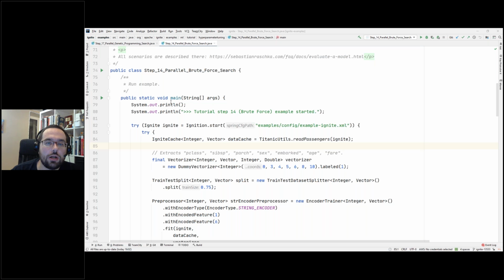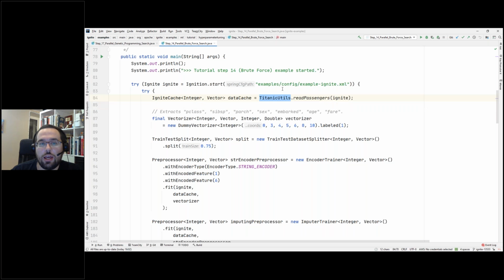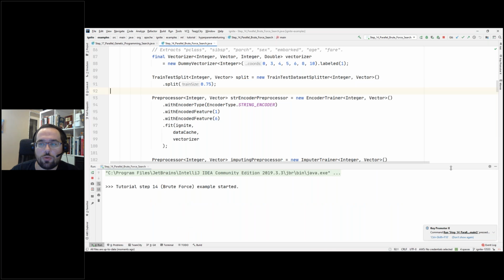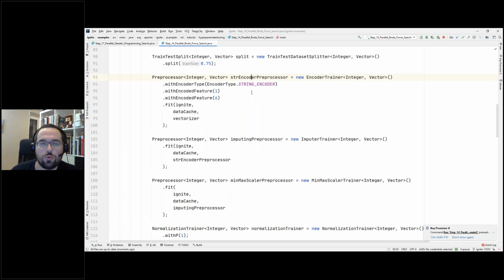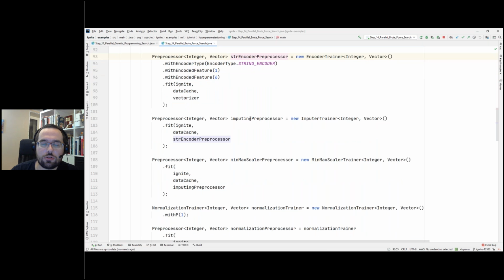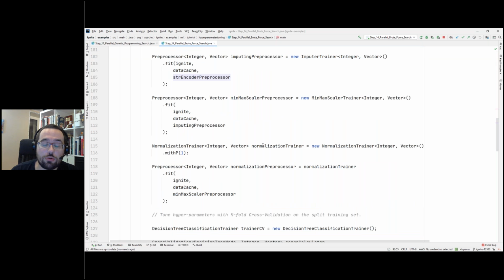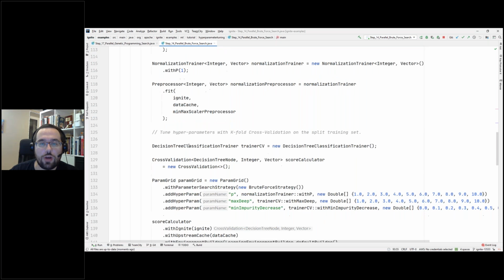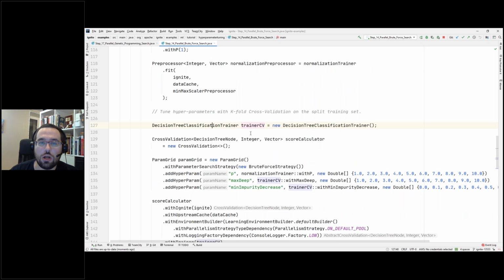This is an example where we load data from the Titanic data set and want to build a very good model, which will predict whether a passenger will survive or not based on different features like Pclass, SibSp, Parch, Sex, Age, Fare. We create vectors and define a train-test splitter. I will run our example to get the result, because it will take time. After that, we define a preprocessor to encode text features, an imputing preprocessor to impute missing values. We have missing values here. Then a min-max scaler preprocessor to normalize and scale features, to build the best model, and define the trainer. The trainer is a decision tree classification trainer. This is very important.